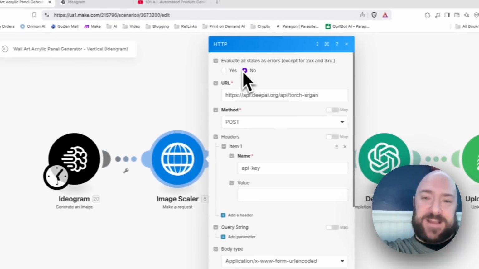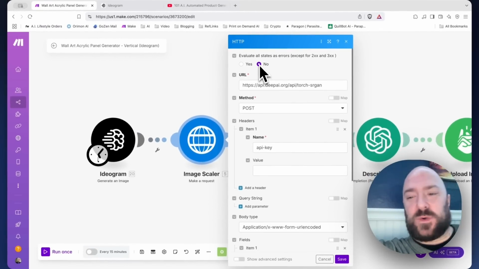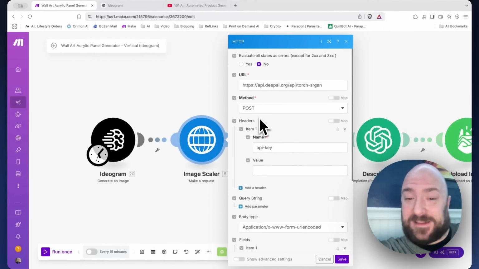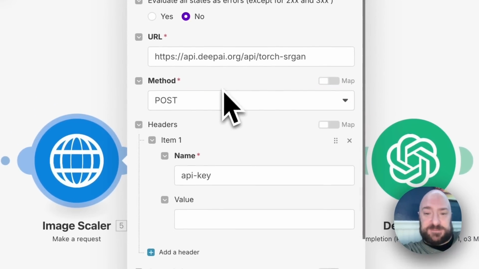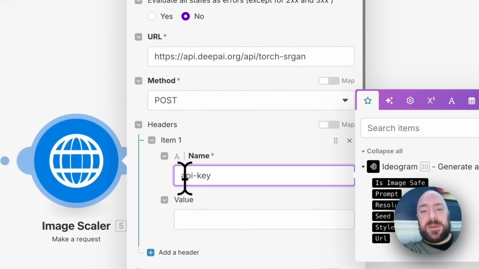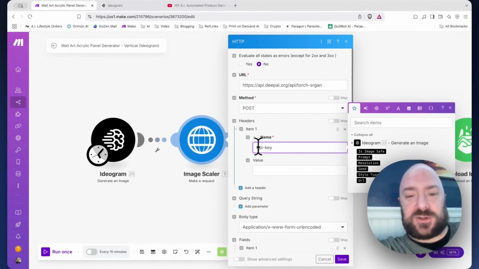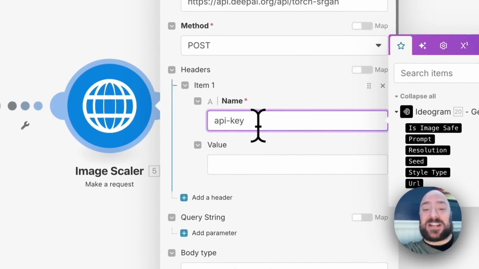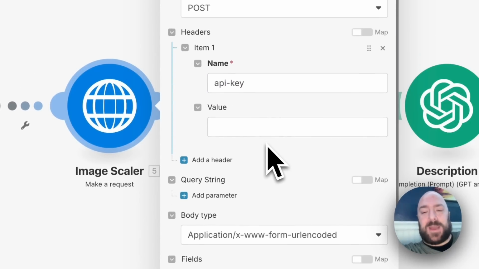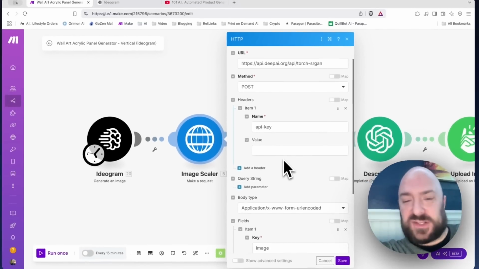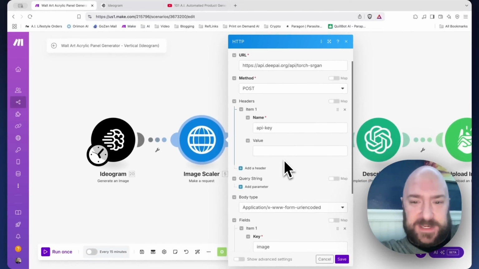I select evaluate all states as errors as no, which prevents errors that don't mean anything to us. Method is post. The name in this field, if you don't already have it, you'll need to create an item under headers and API-key. Of course, if you have my blueprints, all of this will be set up for you and you don't have to do any of this.